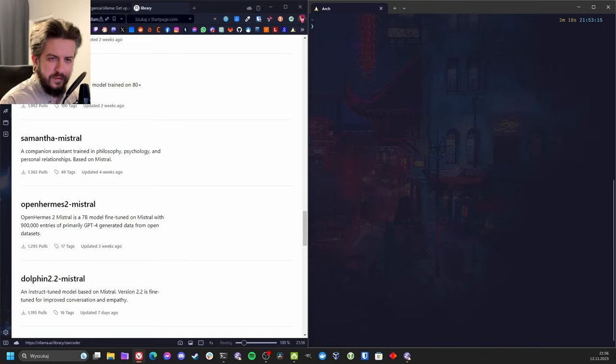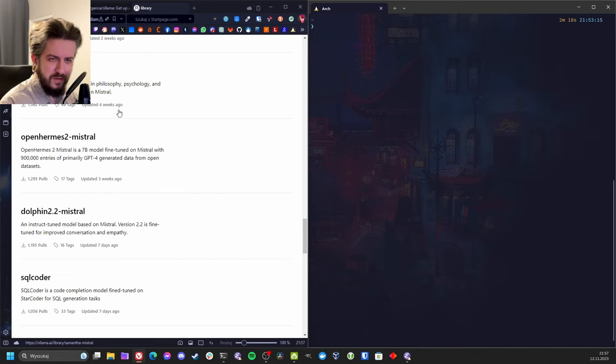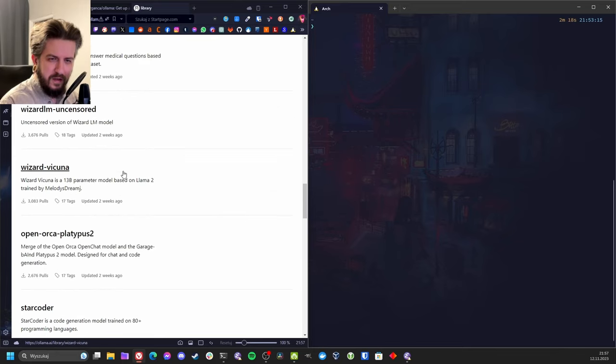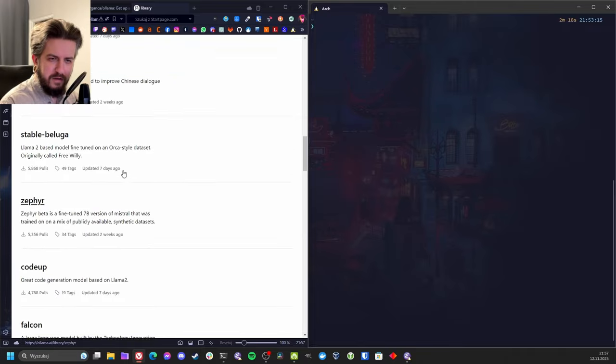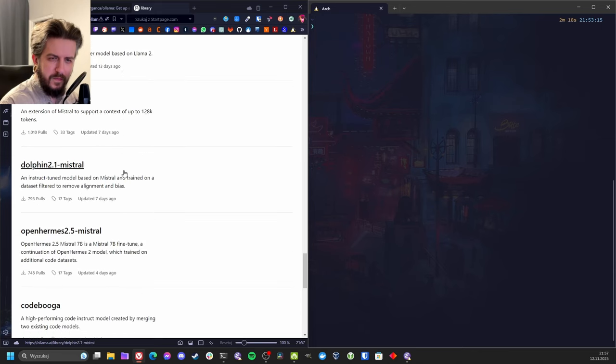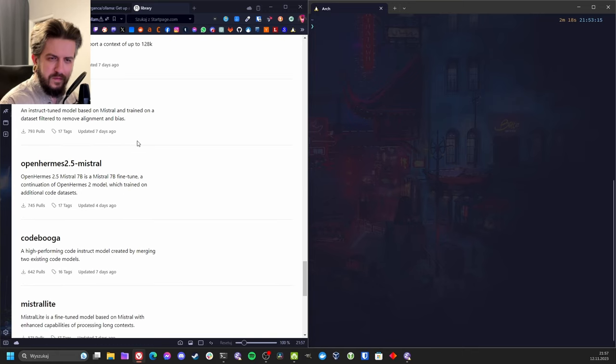I had really big hopes for Starcoder, but it didn't really work at all. I mean, it was spitting out some random stuff. And the Mistral model is pretty fast, but I'm not sure how well it does with code. But as you can see, there are some versions of Mistral which might be interesting to check. Some of the models are more specialized in something.